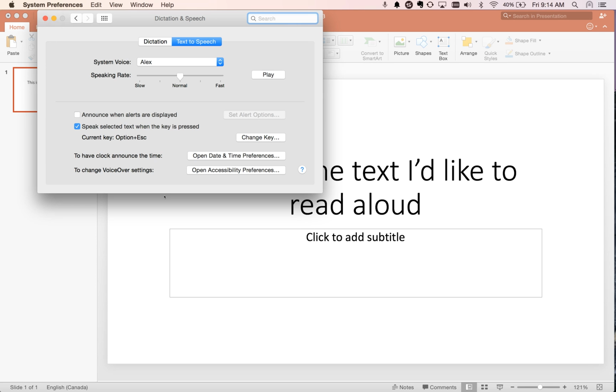As you may know, Mac includes both a very powerful dictation tool and a text-to-speech tool. Both of those are configured here. You can see I already have Speak Selected Text when key is pressed turned on, and that's set for Option Escape. And so it's telling me that to enable this, I just have to select some text and press Option Escape on my Mac. So let's give that a try.